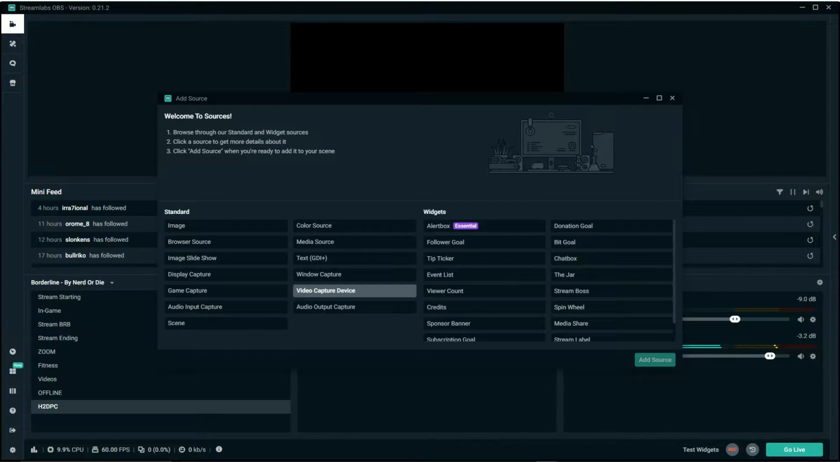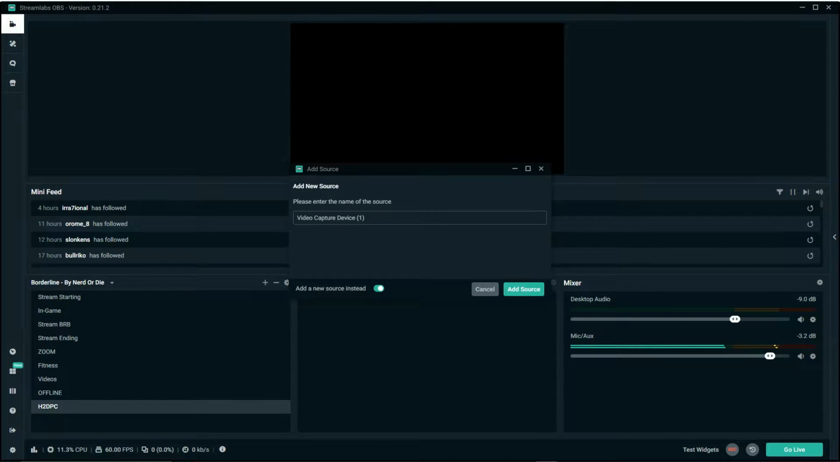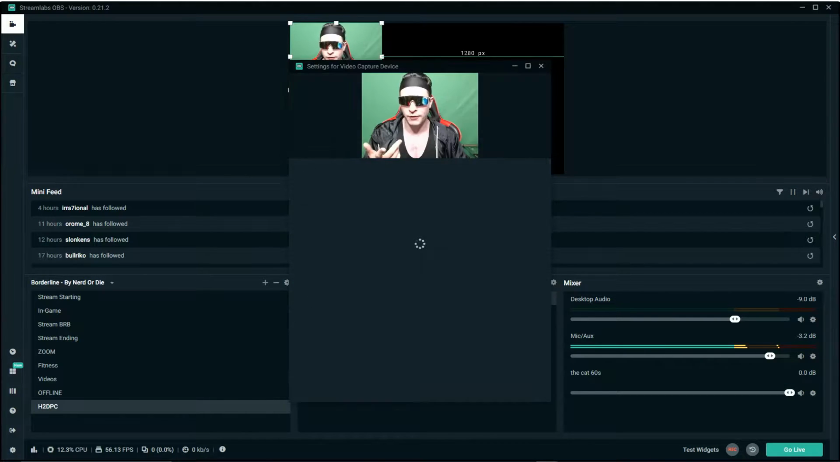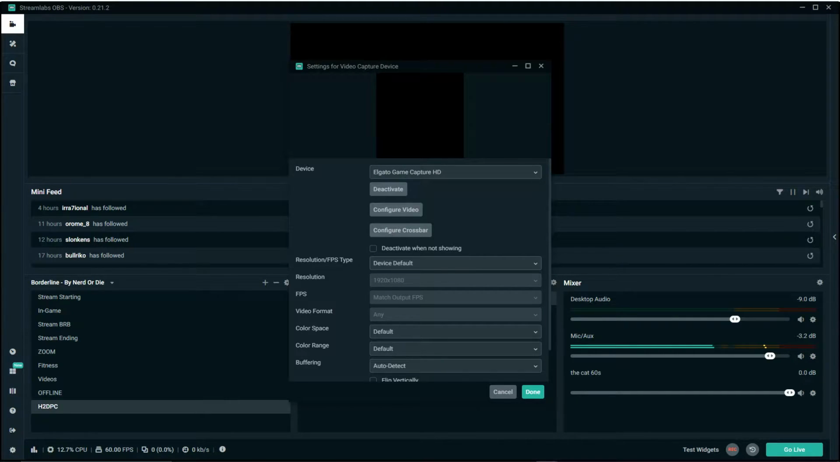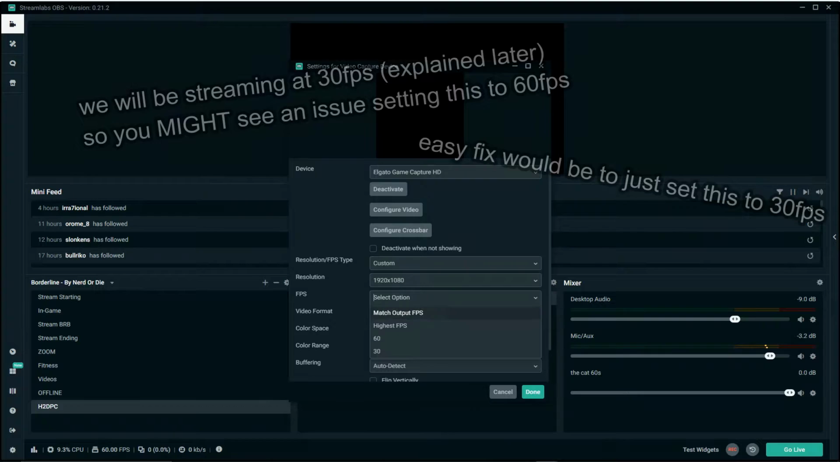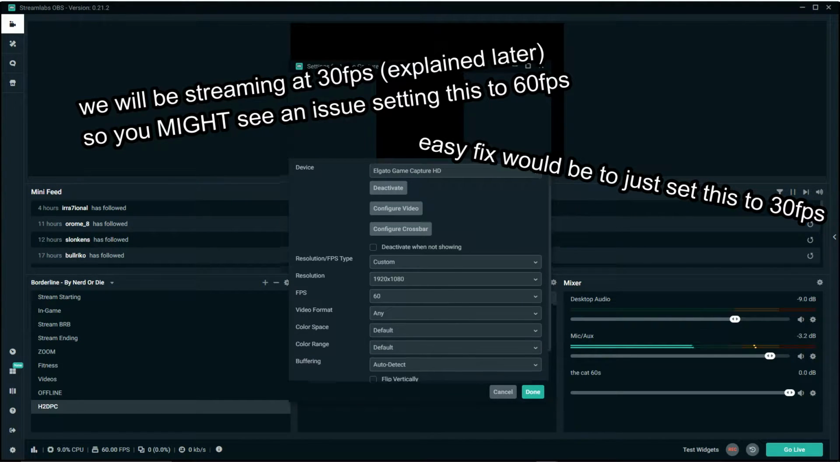We're going to go to video capture device, we're going to add a new device, and then add a new source. We'll call this the Cat 60S, boom. And then it's going to default to your webcam, so change the webcam down to the ELGATO. Then we are going to change device default to custom. We'll make that 1080p, we'll make this 60, okay? And then video format, whatever.